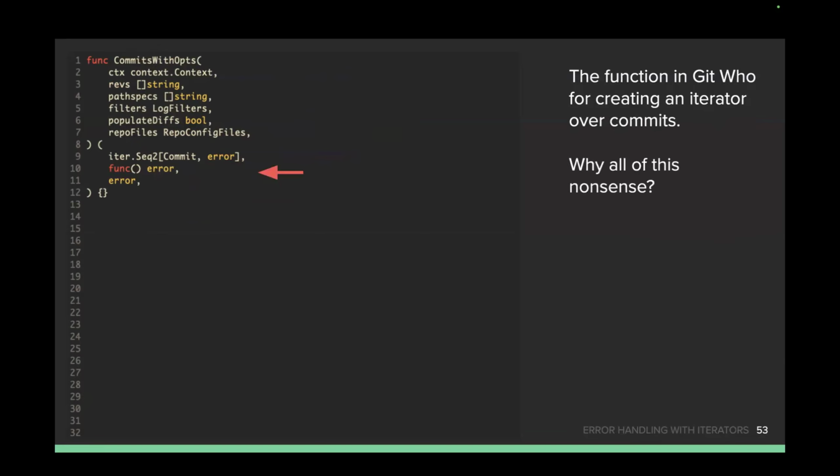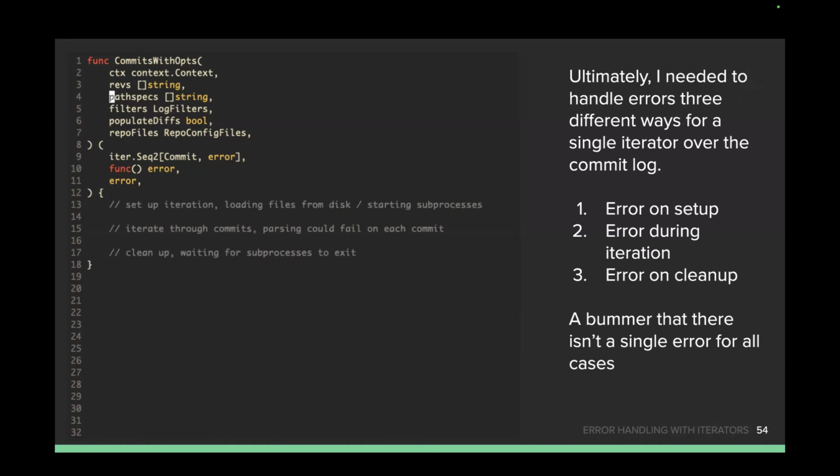What I ended up with was that I want to handle three different kinds of errors. I want to handle the error that might happen when you're setting up the iteration, errors that might happen during the iteration, and finally errors that might come up after the iteration. Most of these errors have to do with managing the lifetime of the underlying subprocess. If you're using an iterator to do something simpler, this may not be a problem, but in my case, I was trying to do quite a lot. It's a bummer that it's a lot to look at, and it seems strange that handling errors requires these three different return values.